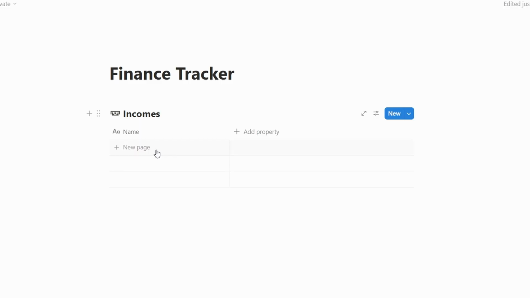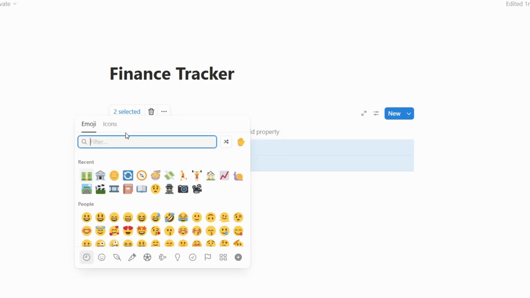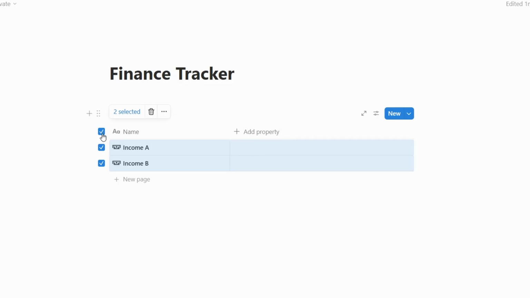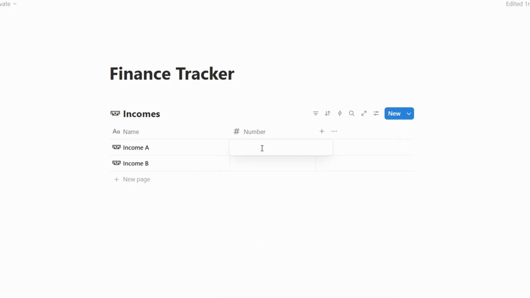And I'm going to click on this button to create a new income stream. And I'm just going to call it income A, and I'm going to create another income called income B. And now I'm going to select both of these incomes, click on these three dots and edit the icon, and I'm going to select the same icon as before, and you can see both of my incomes now have the same icon. So now I'm going to add a property, and I'm going to click on number, and I'm going to enter some values for my incomes.